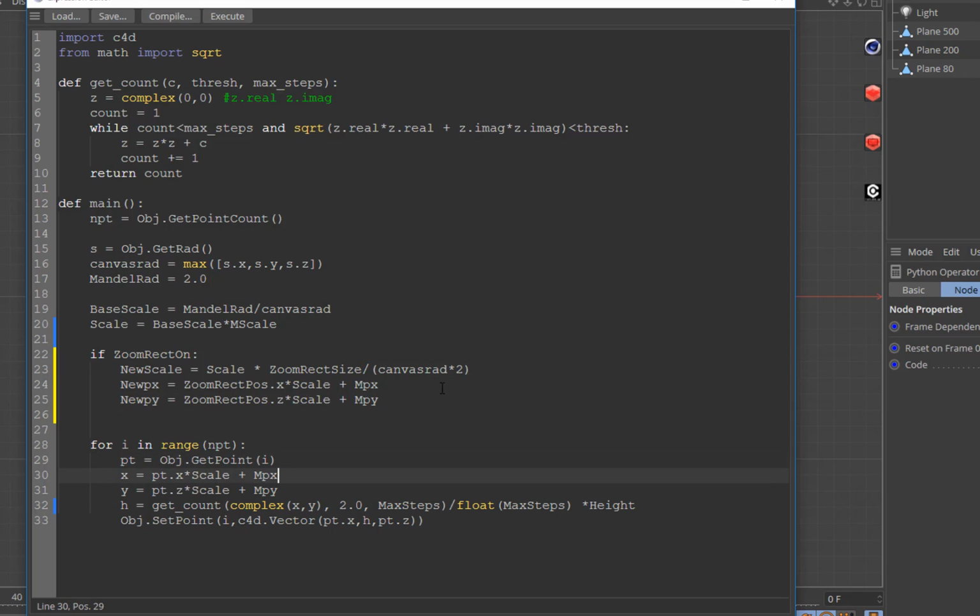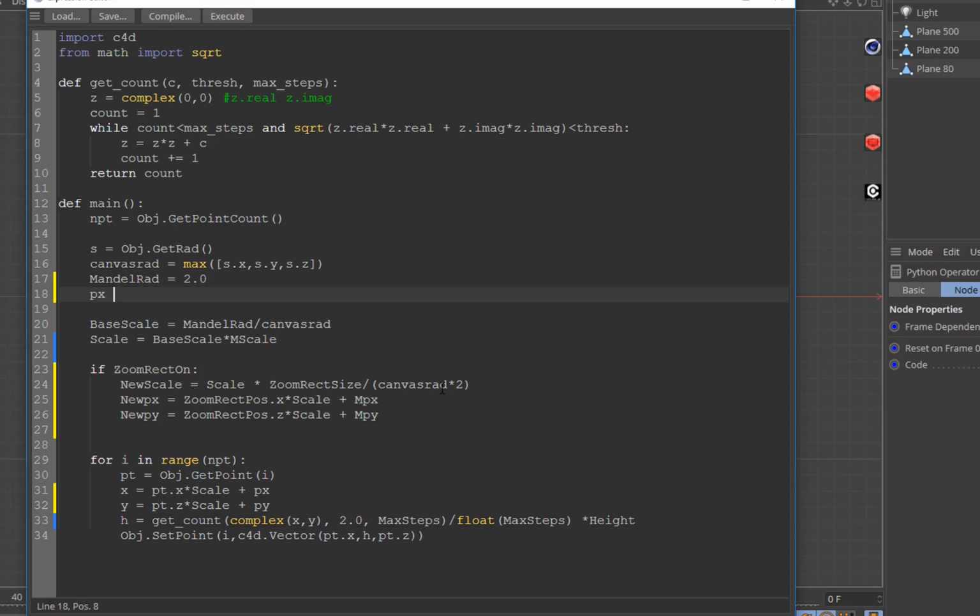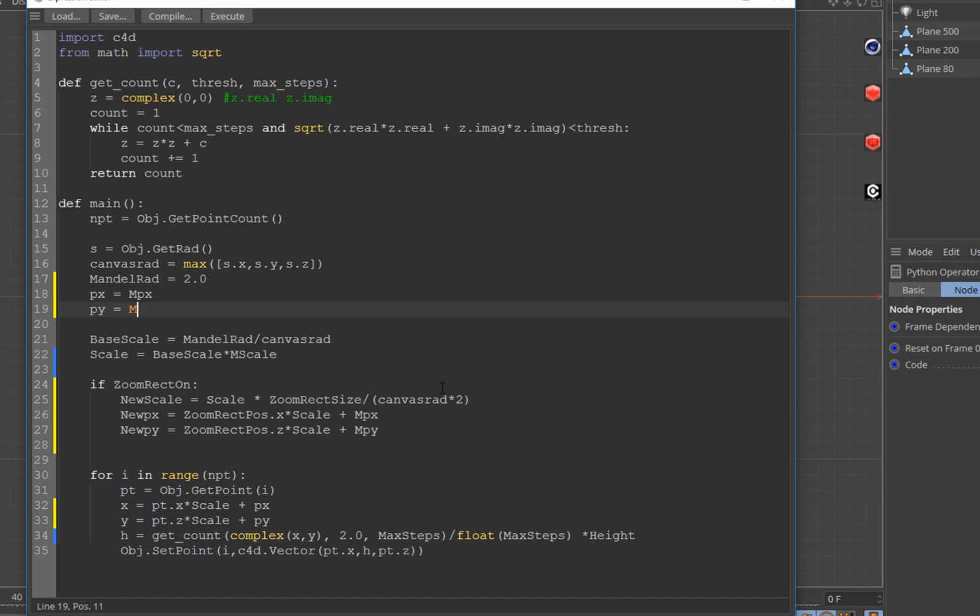So down here we use scale and x and y. So what I'm going to do is change this so that we're not using the input px and py. Instead, I'll say up here, px equals mpx and py equals mpy. So that'll still work even if this zoom rectangle code doesn't run. But if it does, what I'm going to do is modify px and py.